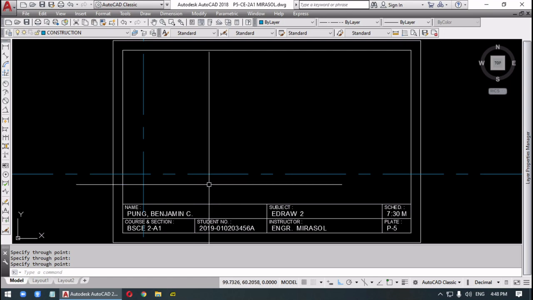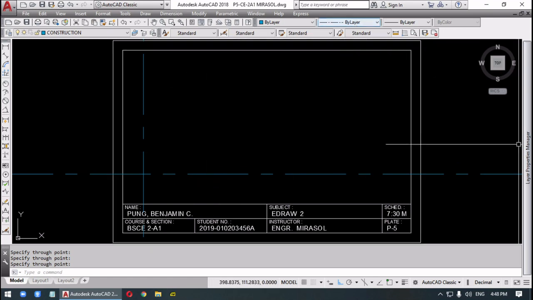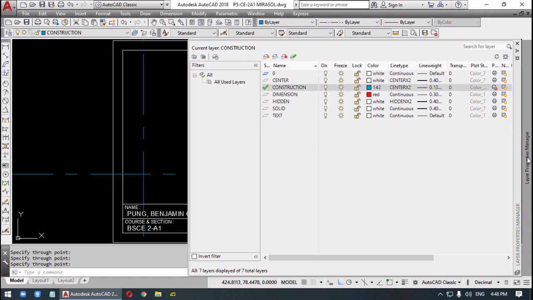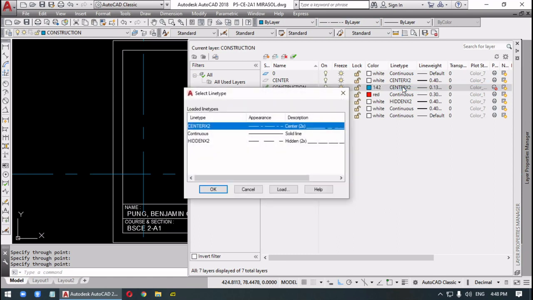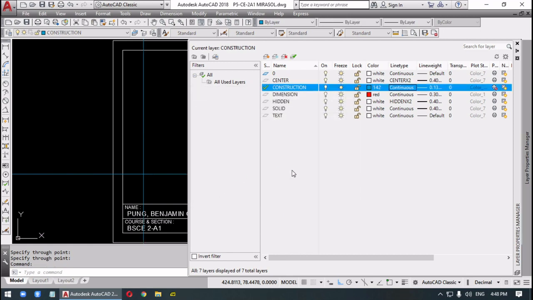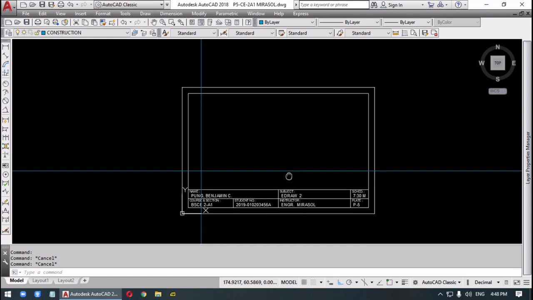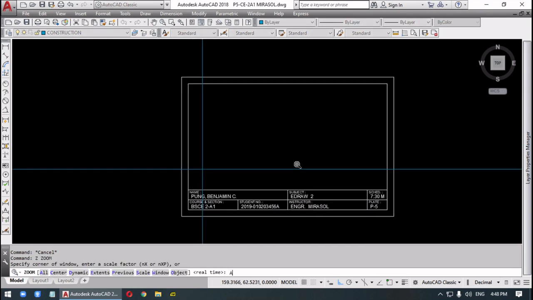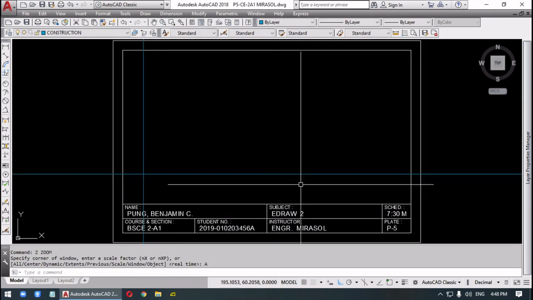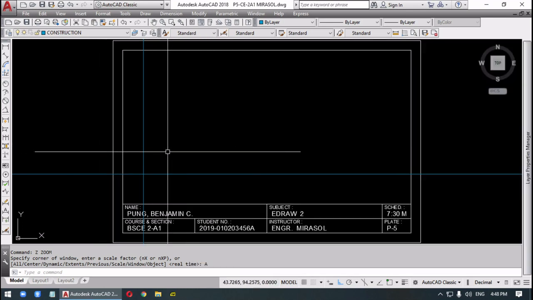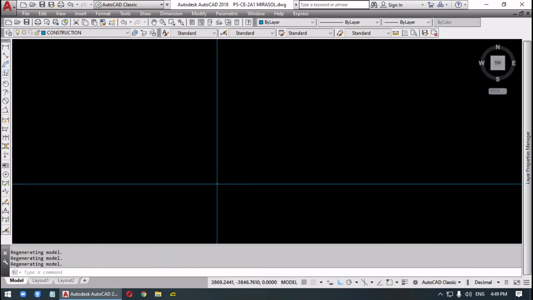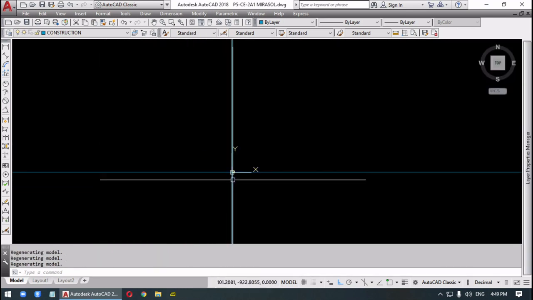Our construction layer should be solid, continuous. Construction layer should be continuous. So we use construction line, and this line extends to infinity in both directions. If we zoom in, you will tire of zooming.